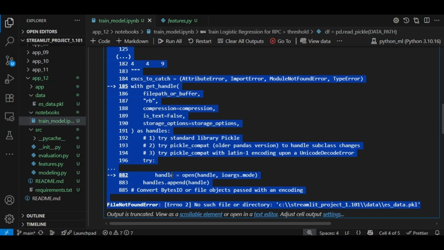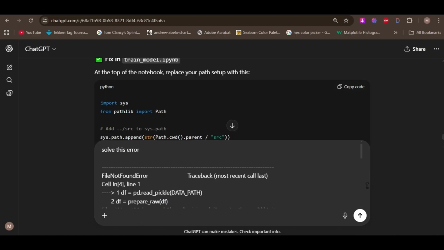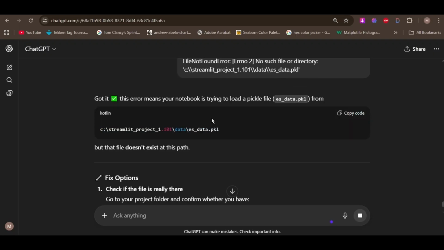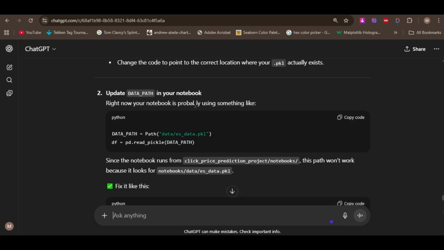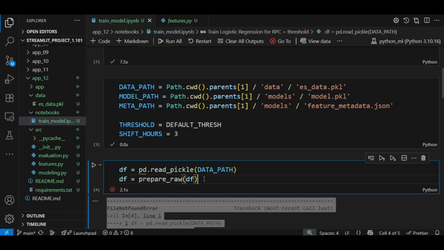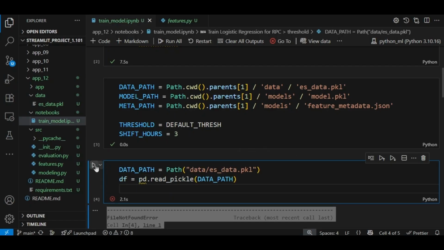Oh, I need to paste this error, not the path. Okay, it answered me. We need to update the path code. Let's update the path code. Okay, I updated the path.